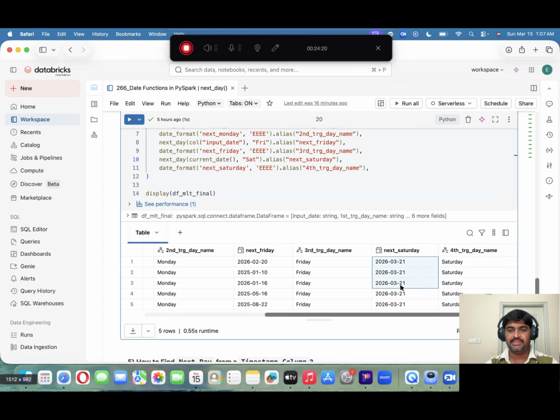So here we're printing all 31 here. Why? Because we are getting all 31 since I used the current date. So the current date will be the same, and for that, the next Saturday will be the same. And again, I used date_format on this column, next_Saturday. I used E, and my column name is the target name. So those are all Saturdays.